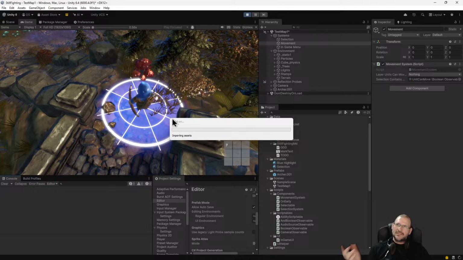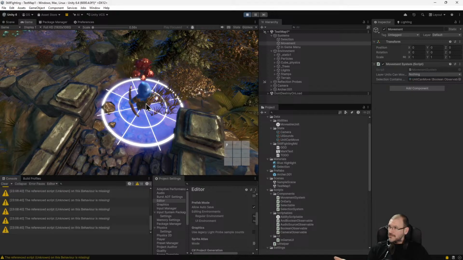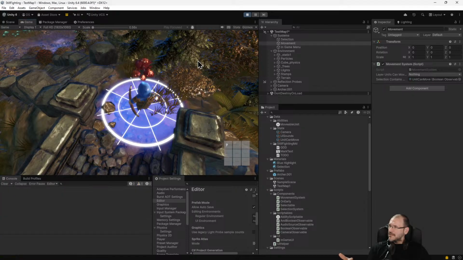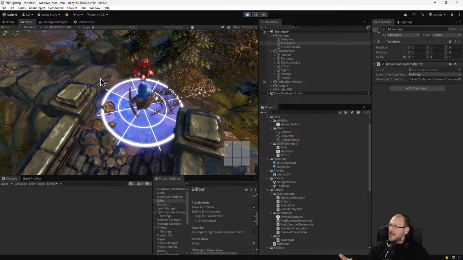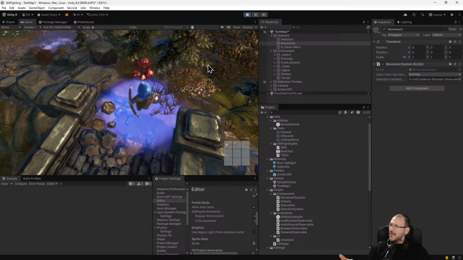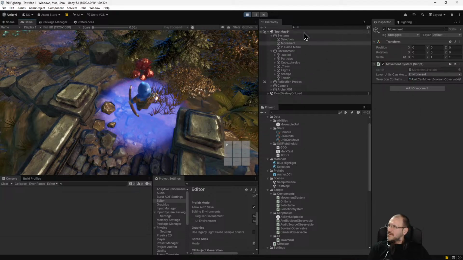And is this code able to continue and play? I think so. I don't think I'm doing anything that doesn't work here. Clear. Oh, I never set the layer. Environment. That's probably not it.